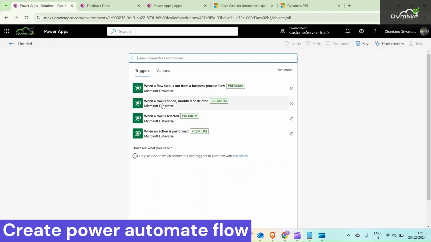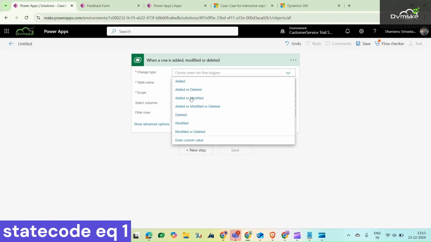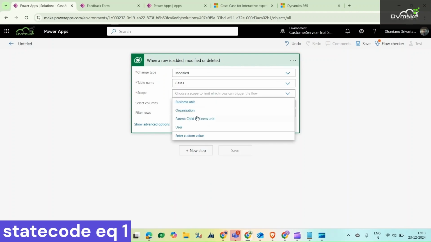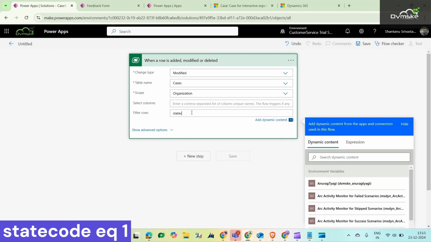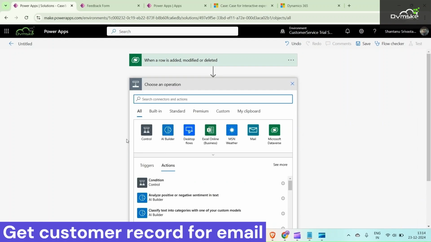So here you can see, when a row is added, modified or deleted. Change type should be modified only. Table name is cases. Scope I'm setting as organization. And filter rows: state code should be equal to 1. So our flow will only trigger when the status of that case turns to resolved.